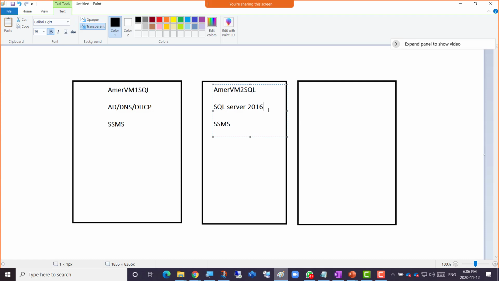Yeah, we have SQL Server 2016 with two instances and SSMS installed here, and then we have the third SQL Server here, that has a single instance, and I've installed SSMS here already, which was not done in the previous class.